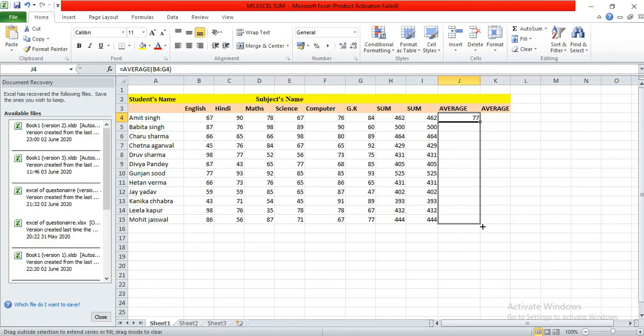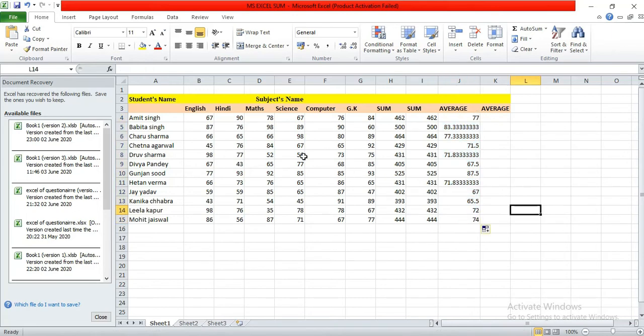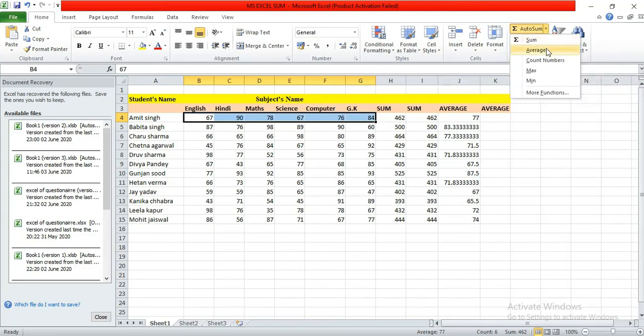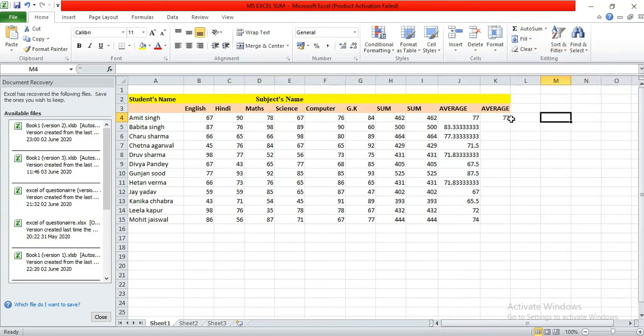Here we go. Now there's another way, that is the shortcut, so that you won't have to put in this much effort. Just simply select the cell reference, go in auto sum, click on average, and then simply drag down.